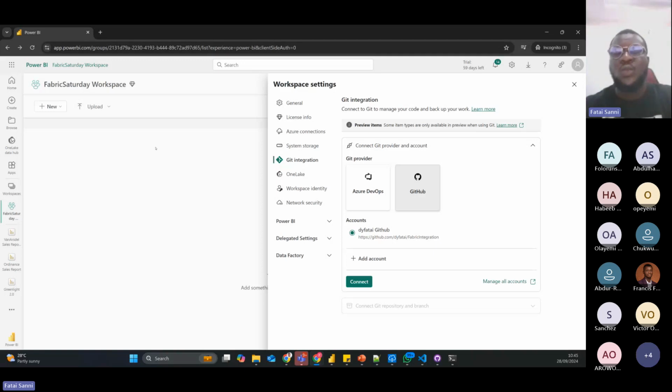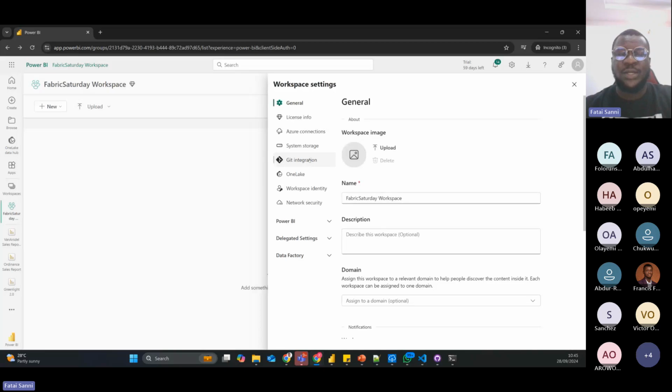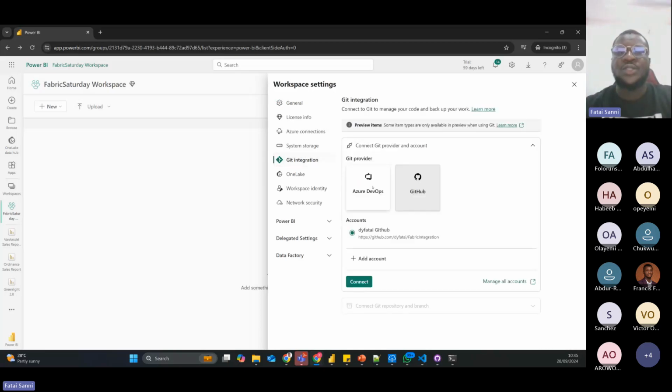So once you have this workspace, you are going to go to workspace settings. Then from workspace settings, you are going to see Git integration. So now I'm going to select GitHub. You can see here you have the option to go for Azure DevOps, or you have the option to go for GitHub. All right, so I'm going for GitHub in this instance.